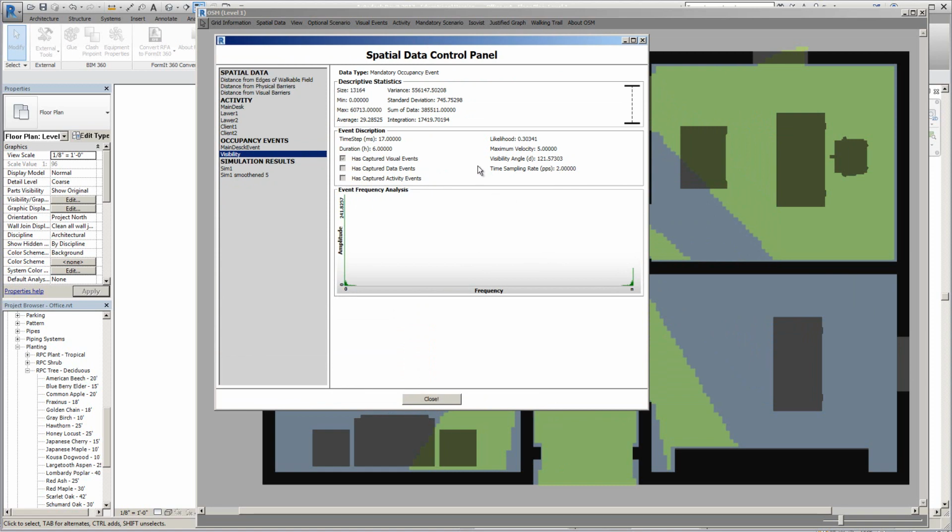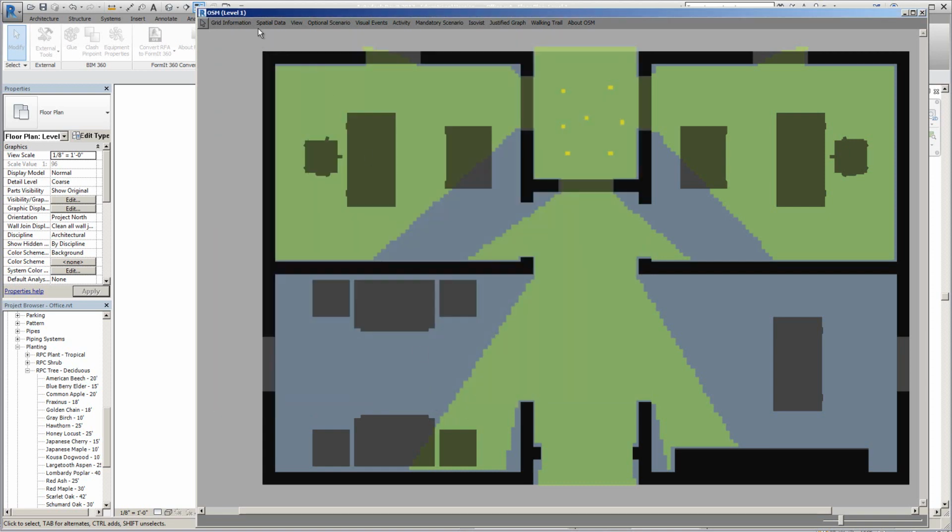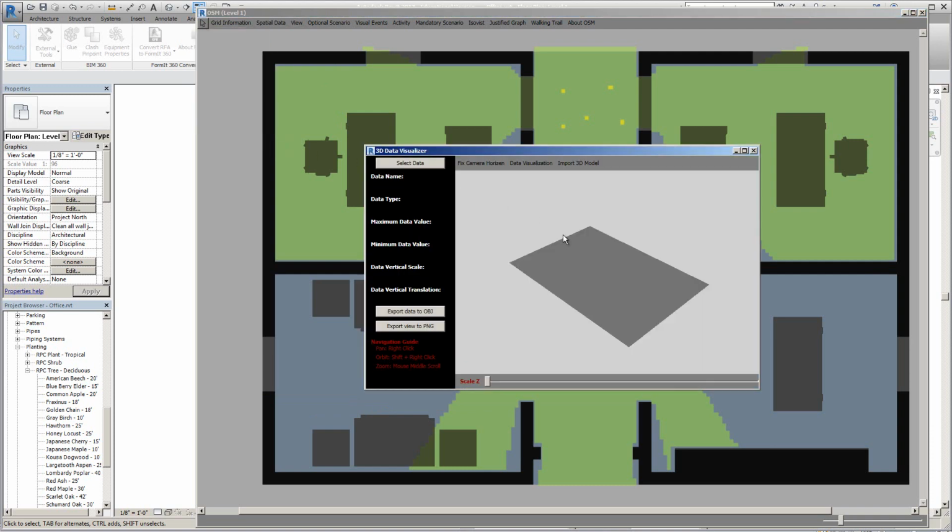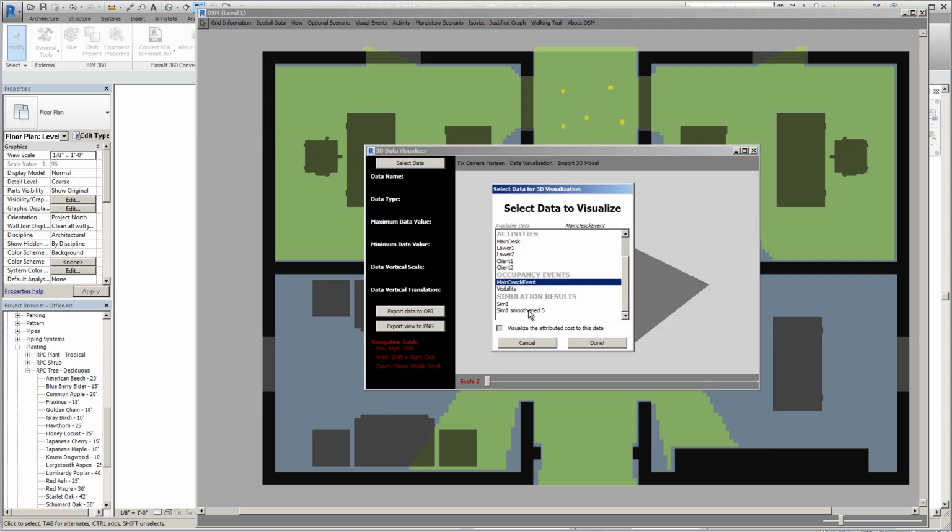It has captured visibility, and there is a likelihood for that to happen, which is 30%. So 30% likelihood is actually pretty good. I guess Peter is actually a very lucky person. But who knows? Maybe the view is not as beautiful and as restorative as we thought. And we have this event, and if I visualize this event in 3D, you can see where this event is happening.